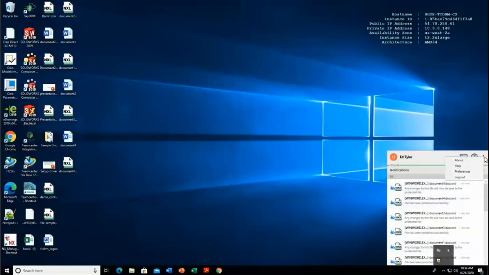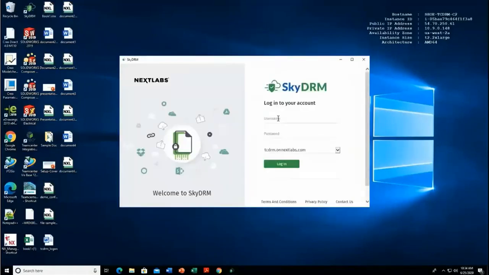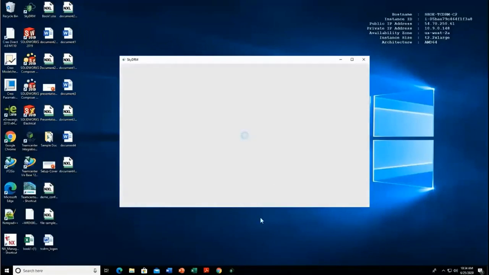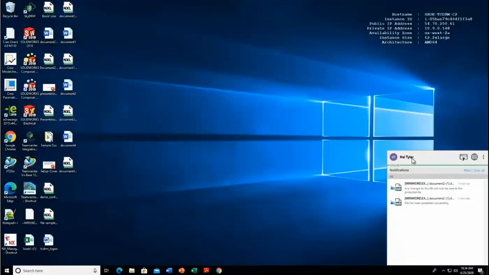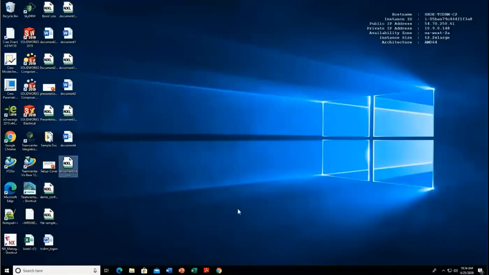Now Ed is going to log out again. In this case, we're going to go back in and log in through the SkyDRM server. And we're going to have Hal log in. Hal will now go out and open up that file, and he'll be denied access because he doesn't have access to secret within that classification. So in this case, Ed's created that file, classified it, and Hal doesn't have access to it.